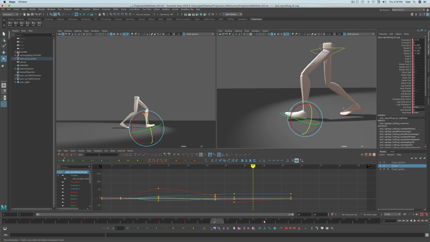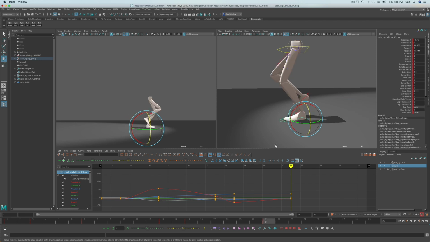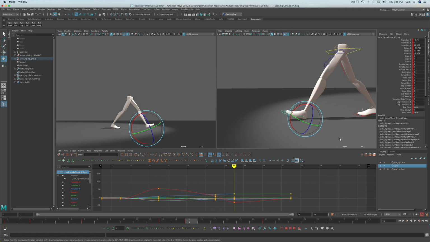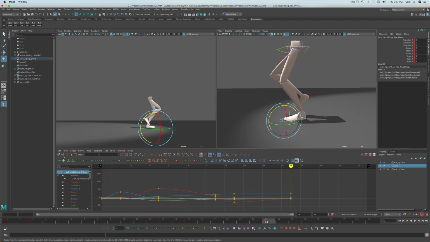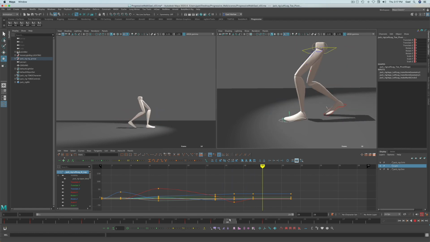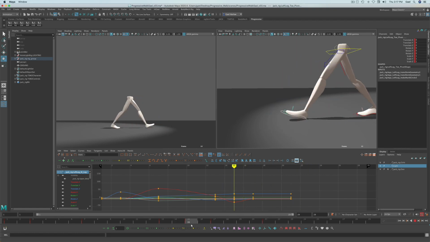So I'm going to go to frame 21. Actually, let's go back here to 15. I'm going to drag select all three of these controls. So I'm going to go here to frame 21. And I have the focus of my cursor in the timeline. So I'm going to press down with my middle mouse button, and I'm holding the middle mouse button down until I get to frame 17. And then I'm going to let go and hit S. So now you can see that that foot plants after 2 frames.